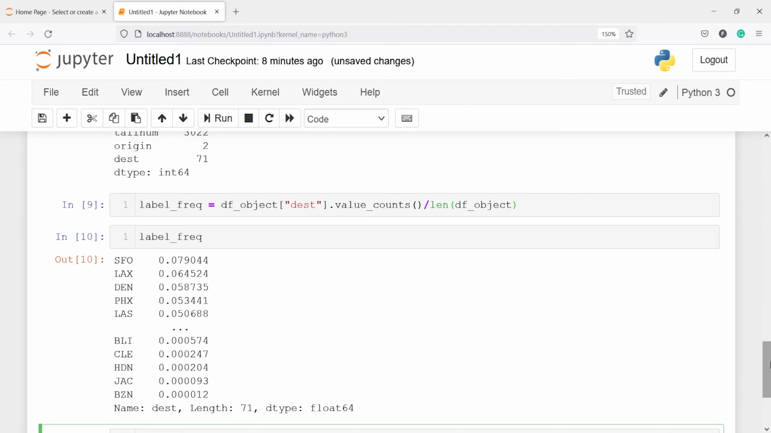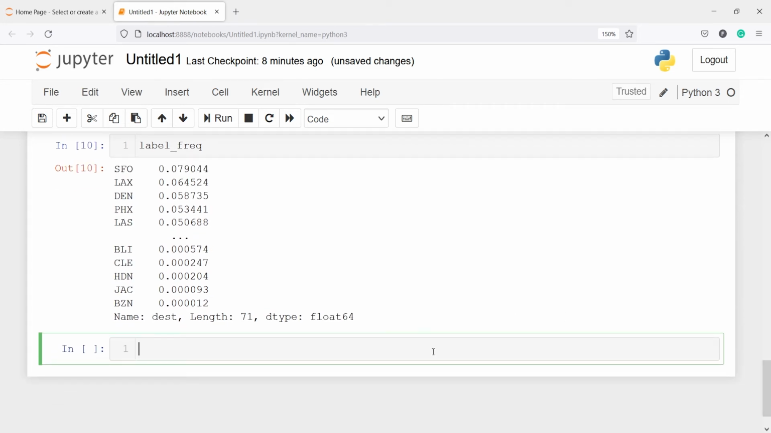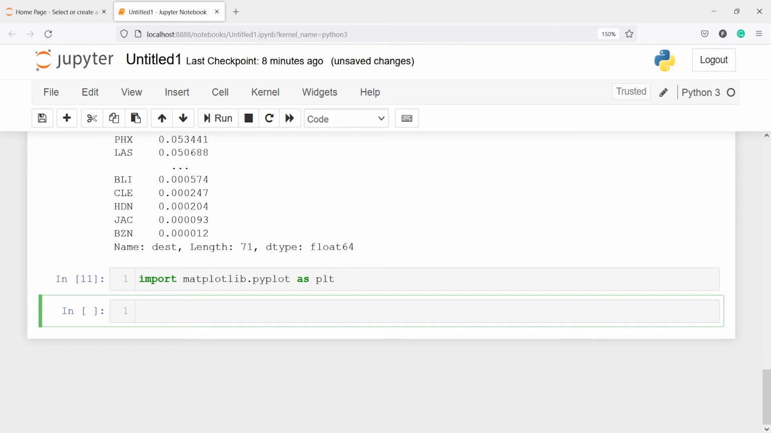So we are getting the frequency of each category, the percentage for each category in which they appear in this variable destination. Now we are going to plot it and then you will understand, because we will get a clear picture from our chart. For that, first I will import the library matplotlib. I will write import matplotlib.pyplot as plt.